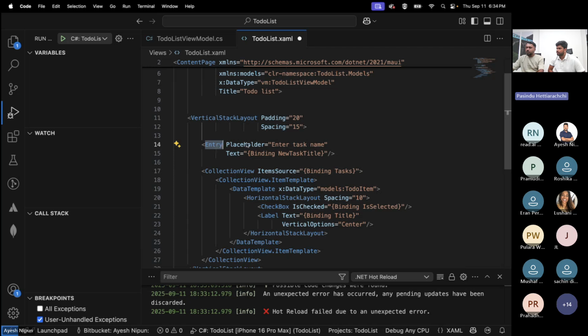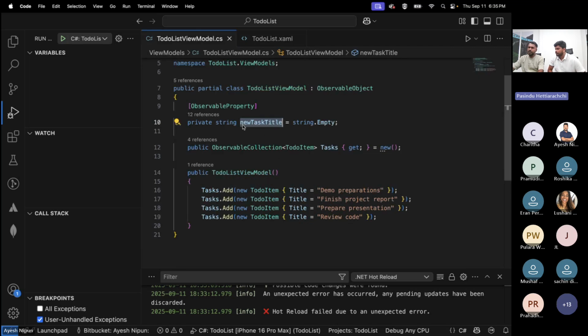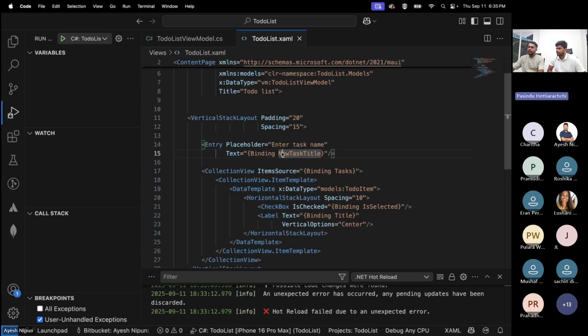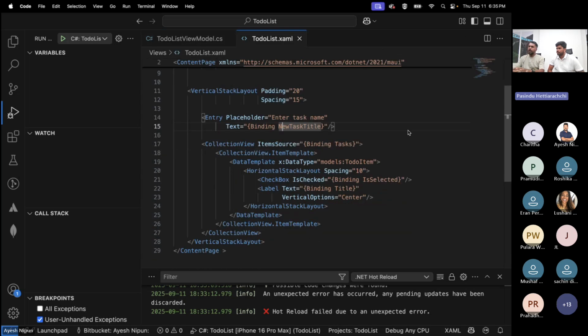So this entry will have a placeholder and a text, which is bound to the new task title, not the field, but the property that is generated from the community toolkit. You can see the property name starts with a capital N, while the field is with a small n. So we are referring to the property. So we have an input box and a property to hold its value.